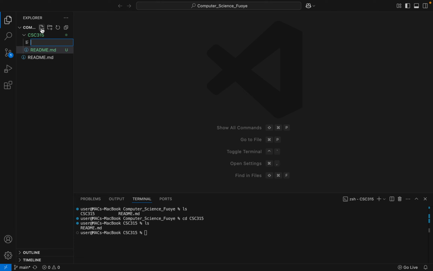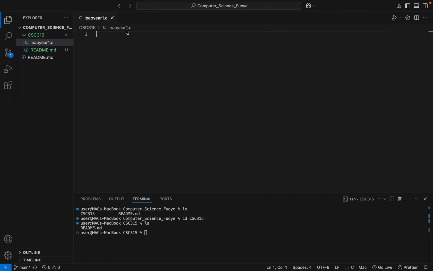Okay, so let's create a new file and call it leap year one.c. Because we're writing a C program, we'll call it leap year one.c. All right, the first thing we're going to do is write our include standard io dot h.